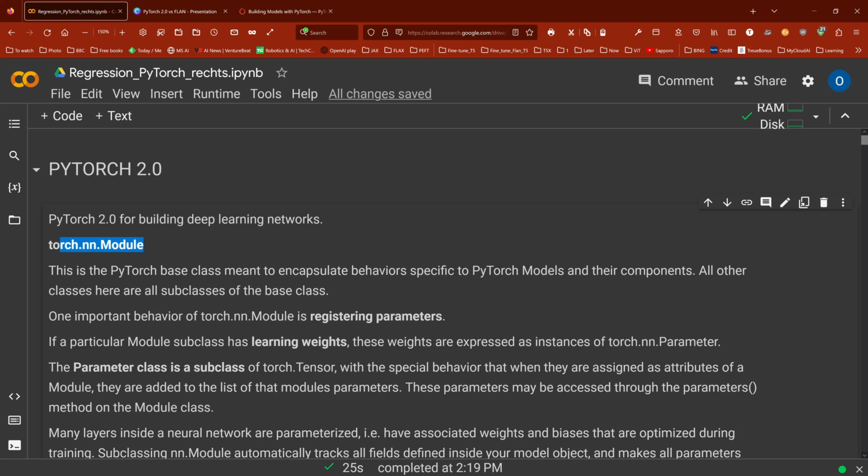Hello community! Today we have a look at the comparison of PyTorch 2 with JAX and Flax. So let's start here right now.